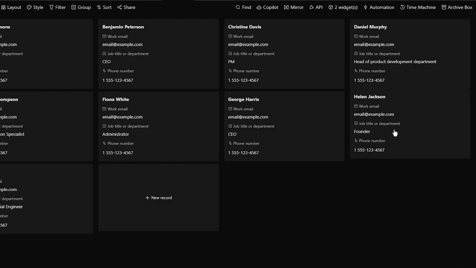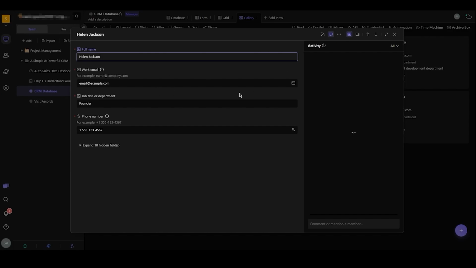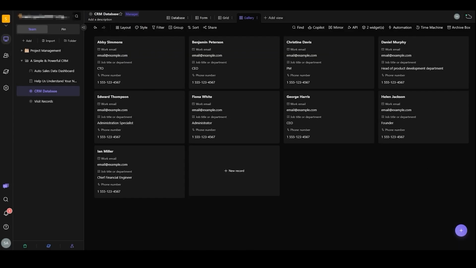So let's say I want to go through Helen Jackson's card. You can click on it, edit it, and you can even give it an image to give you a better understanding of whose card this is. Gallery view gives you a very good idea of the small details about a person, the details that are required, like work email, name, etc. So that's why album view is pretty good for proper CRM management.